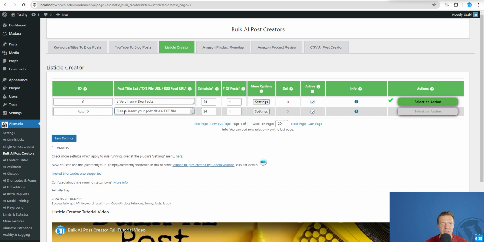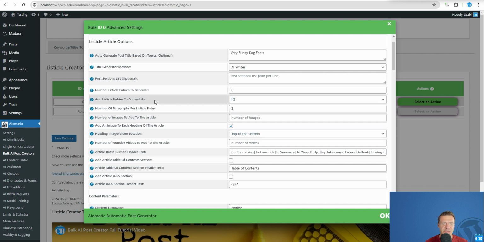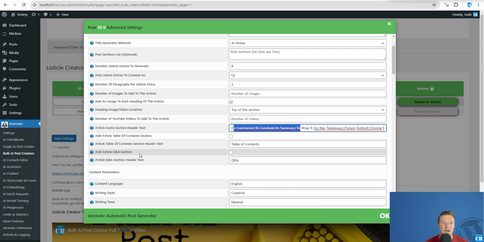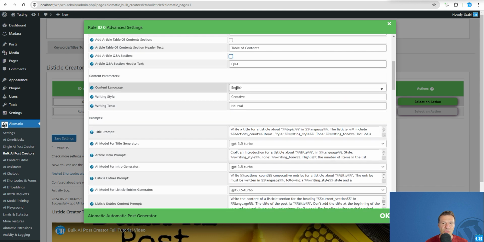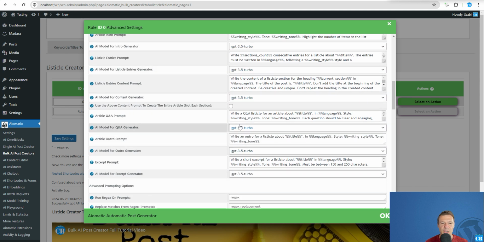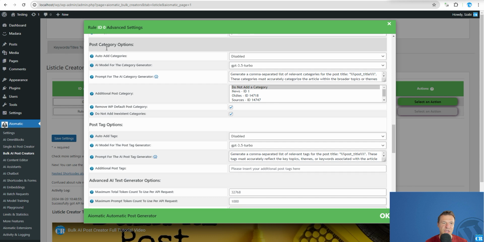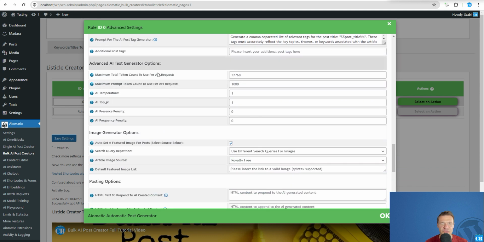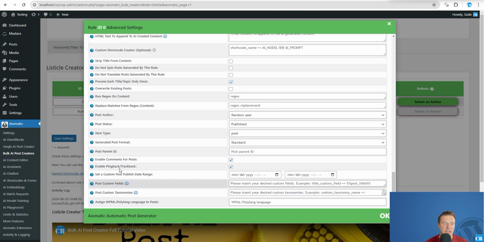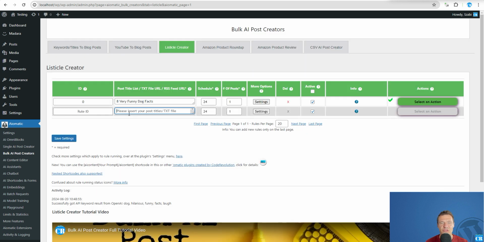I also forgot to mention that you can play with settings here. Change the listicle entries, how they are added, you can add a table of contents, a Q&A section, and also change language, writing style, and writing tone. These are the prompts which are sent to the AI when creating the articles. You can tweak this too, you can replace words, set categories, tags, AI generator options, advanced AI options, image generator options, and other posting options to set specific things for the created posts. And yeah, let me create another listicle.